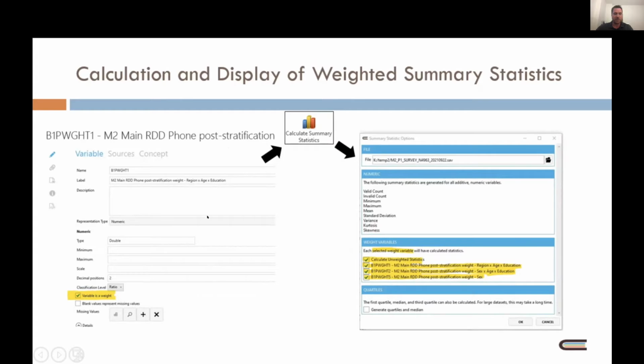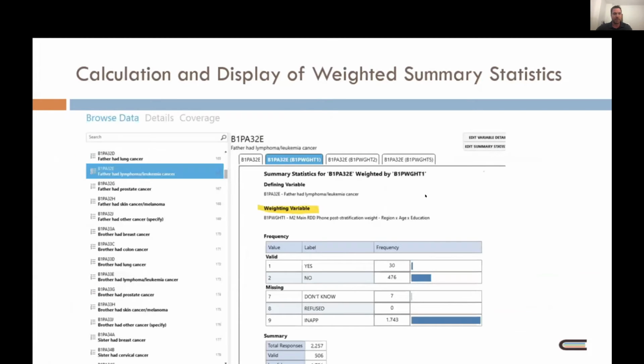And if you're familiar with Colectica, you know that when you click on calculate summary statistics with that checked, you will now see the summary statistics options pop up with these weight variables. So you can select the weight variables you want to see the summary statistics for. And on this next slide, we see the results of that. So here's the variable that's selected, and then here are the summary statistics on the right-hand side.